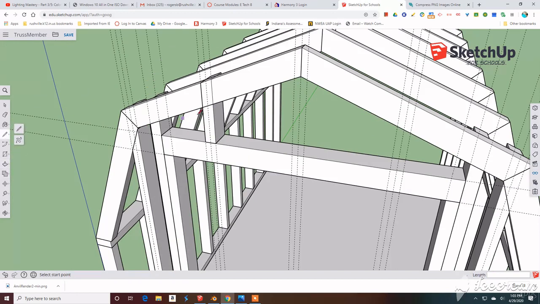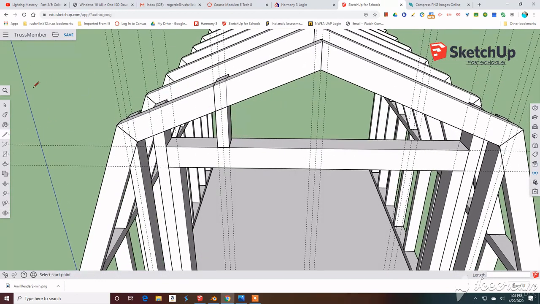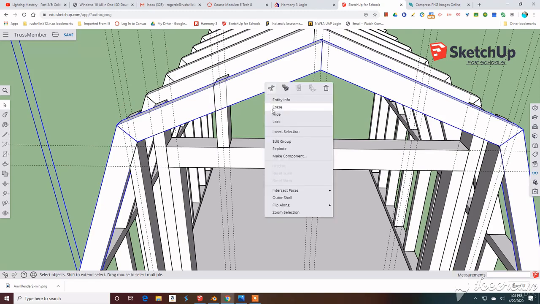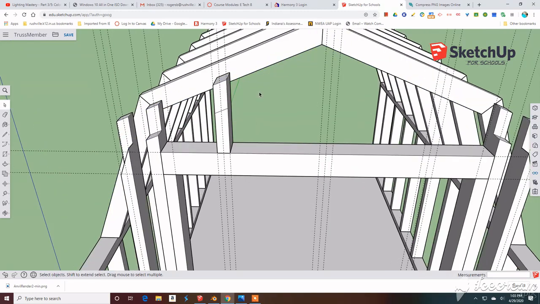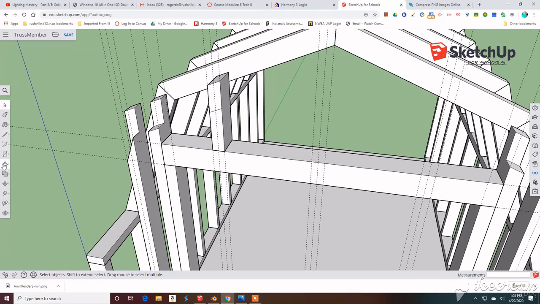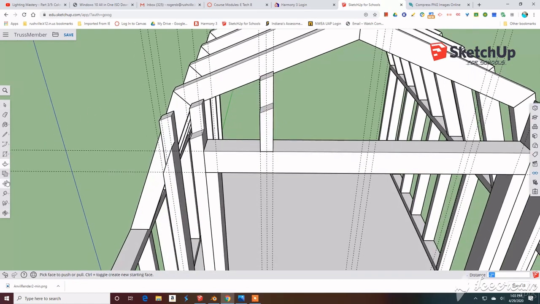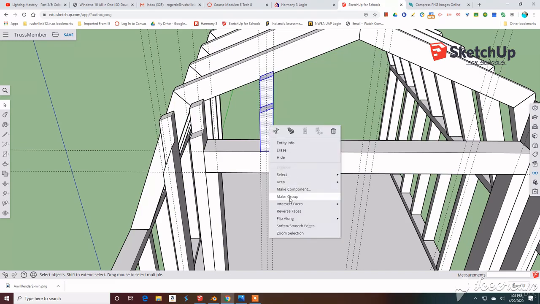I'm going to take the line tool here. I'm going to draw a line like that. I'm going to select the select tool here, select that piece, right click, hide. And now I'm going to push pull this back 2 inches. All right. And now I'm going to group it. So select tool, draw a box around it, right click, group.